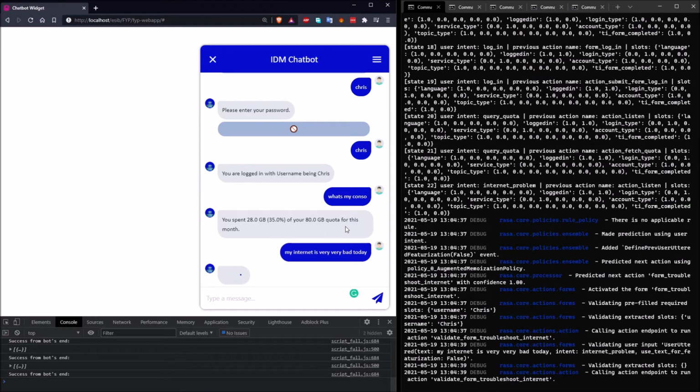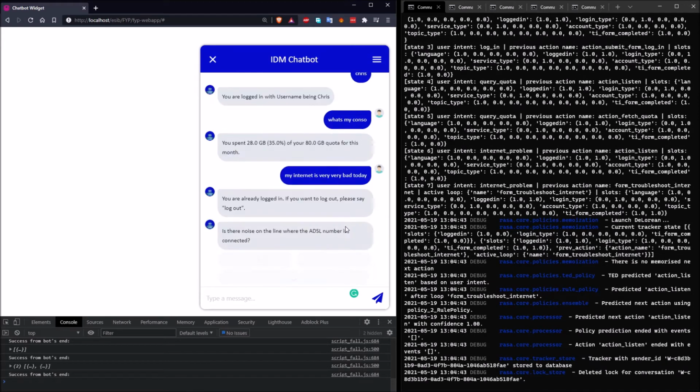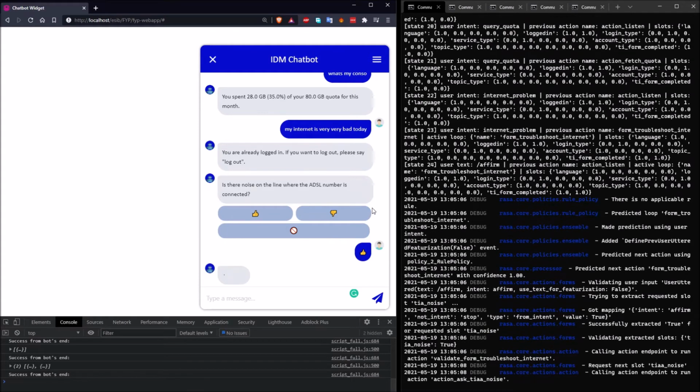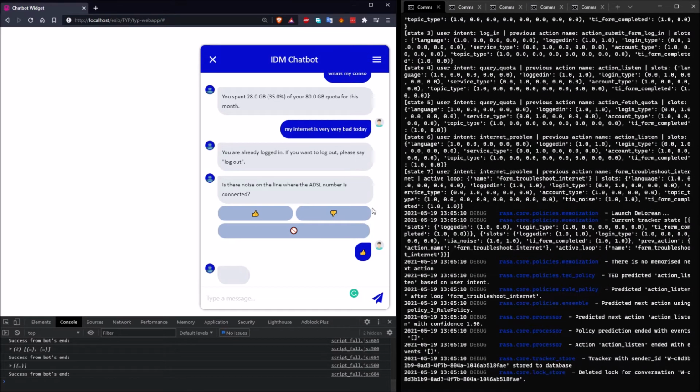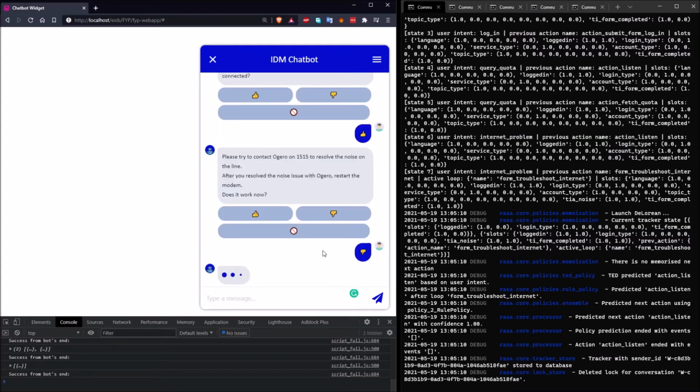This sentence is not in the training data, but the chatbot will still correctly predict the intent. So now it's asking me if I have noise on the line. So I will say yes. And according to my answer, it will ask to contact Ojero. Now let's say I contacted Ojero and I solved the noise on the line. And then I turned off the modem, but I didn't restart it as was asked of me. So it still doesn't work.